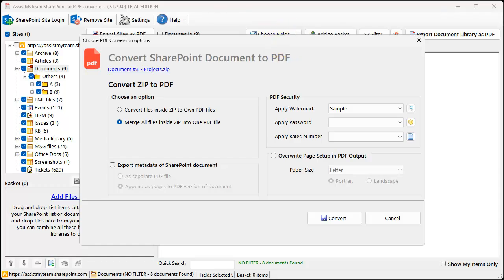For instance, if you have chosen a compressed zip file, you would be prompted to choose how the inner files within the zip document are processed. You can choose to convert each inner file to its own PDF file or combine all the files within the zip to a single PDF file.